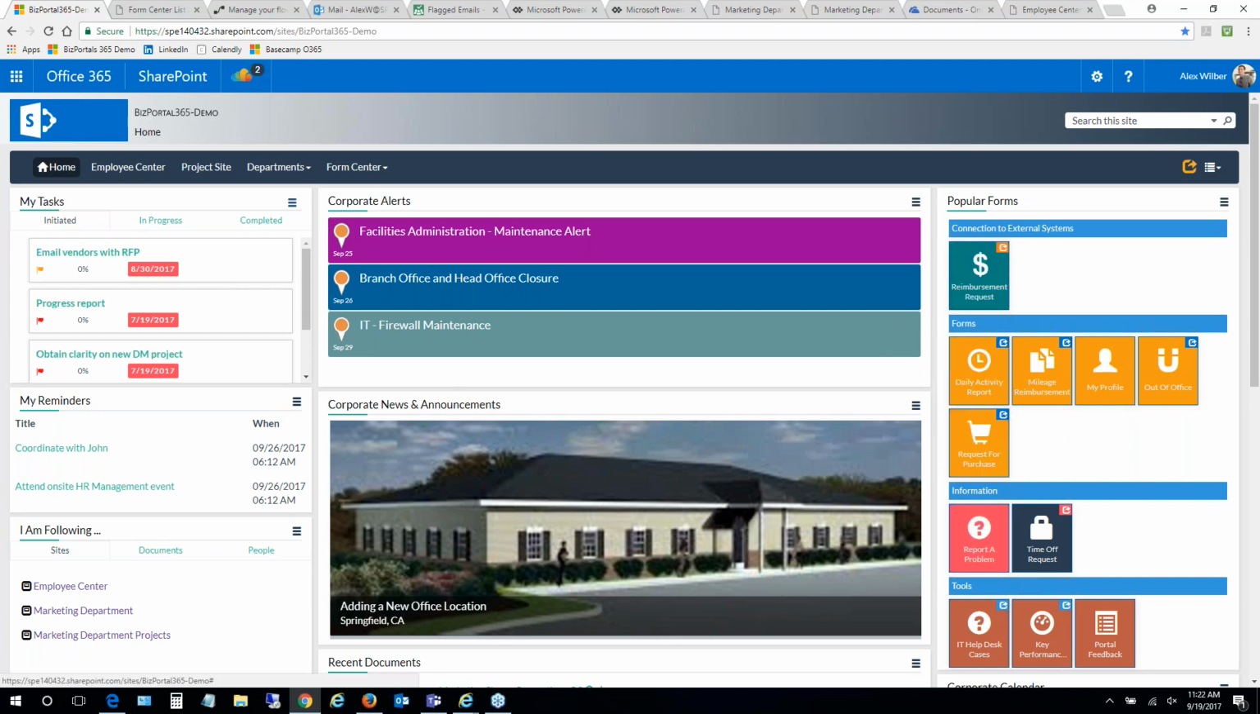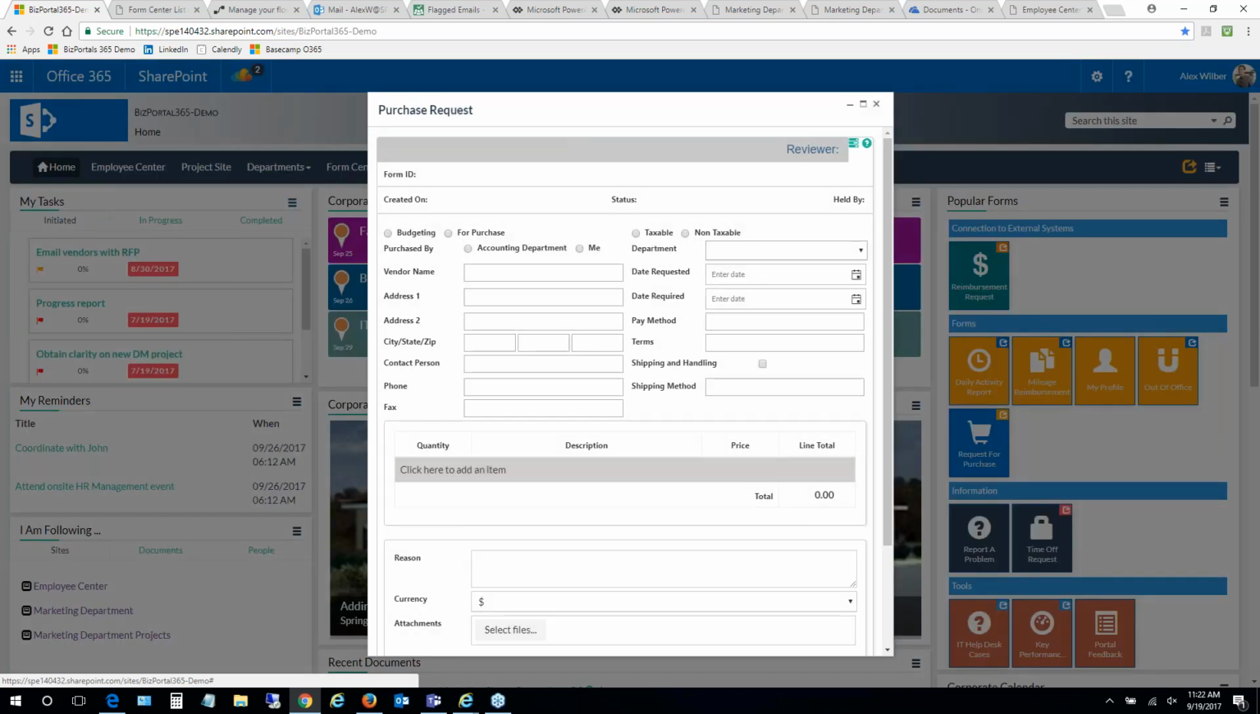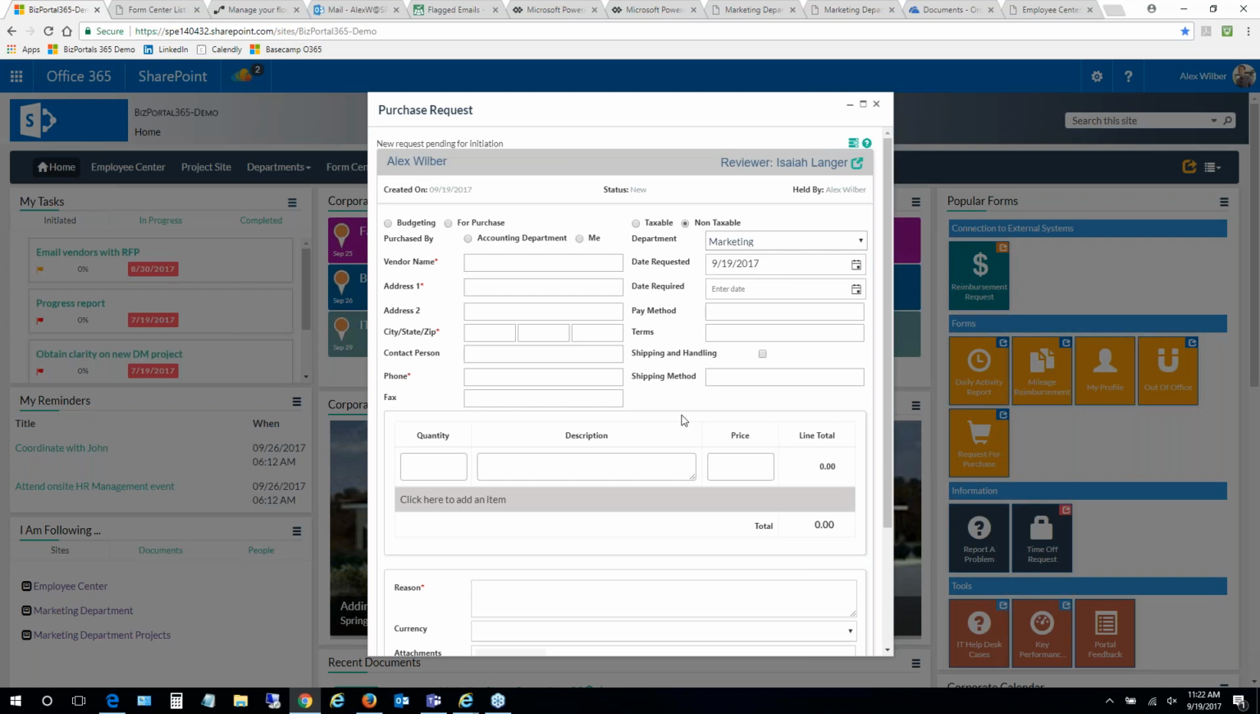So what we have done is provided you with about 8 to 10 forms out of the box. And these forms generally take care of 70 to 80% of the needs of customers. So we have reimbursement requests, a daily activity report, and a request for purchase form, and let me just click on one of these to show you. Now, this is what we have provided out of the box. Again, we can work with you and customize these forms. The fields and the values, the layout, we can customize all of those, right?